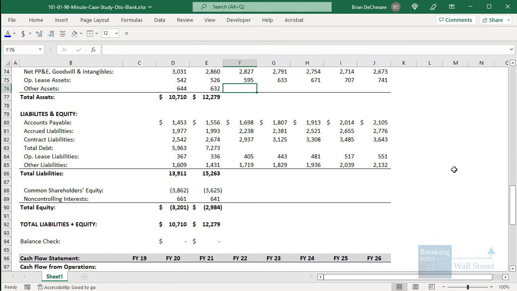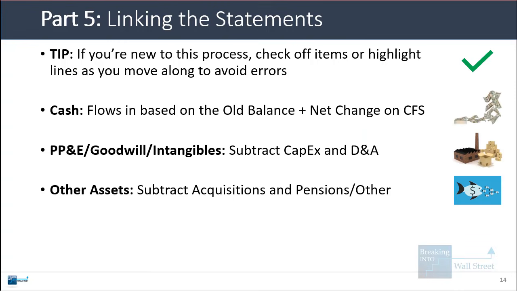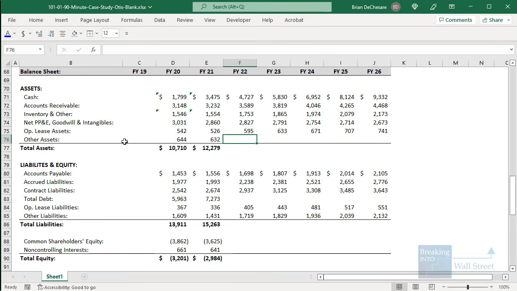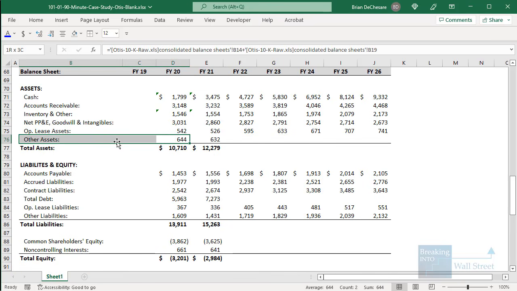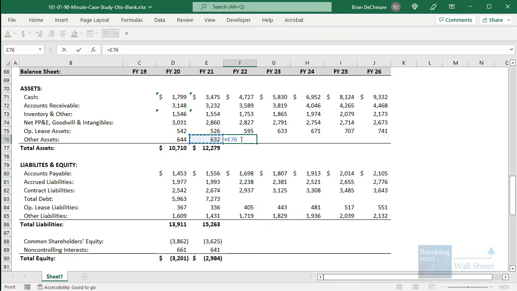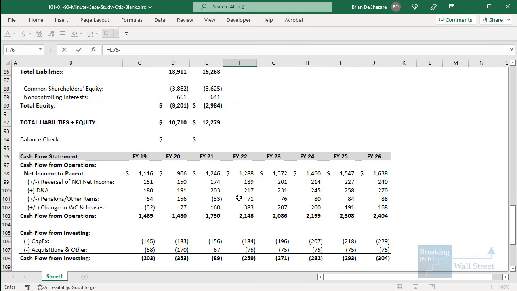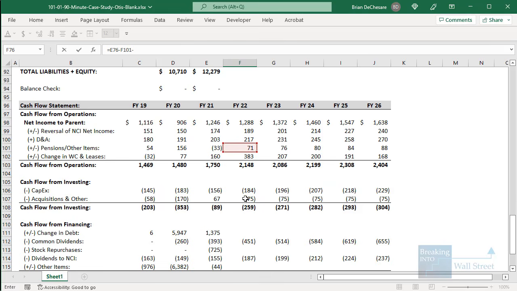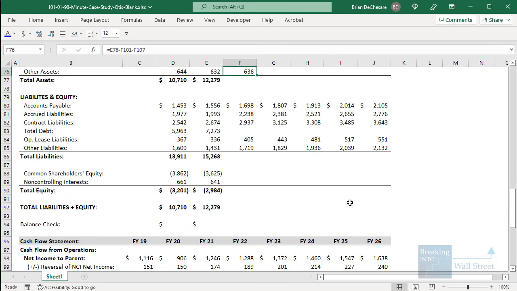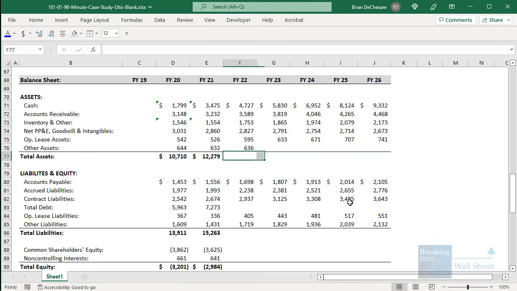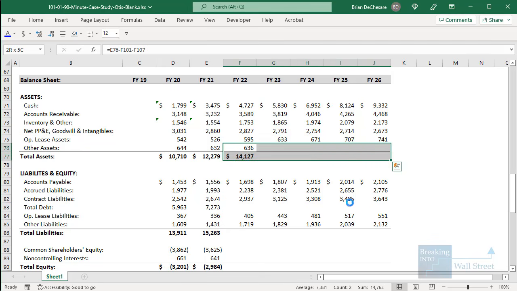Copy this over. Other assets. We want to subtract acquisitions and then pensions and other. We don't know where else to put these, and we've consolidated so many things in here. The pension assets are listed here. We're going to take this number and then subtract pensions and other items, and then acquisitions and other. And then before copying this across, let's just add this up and copy across total assets.